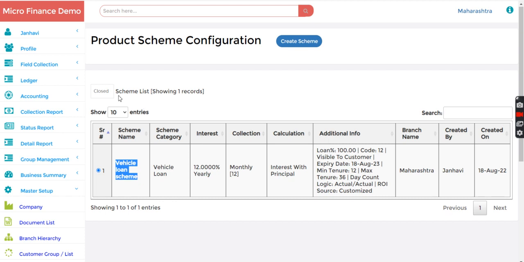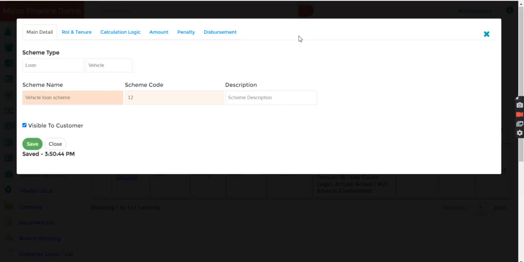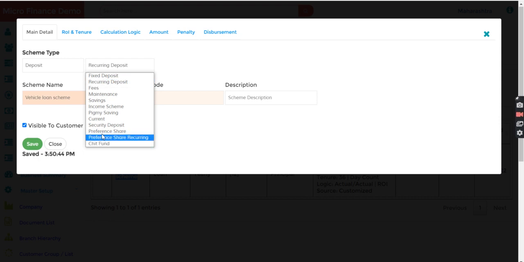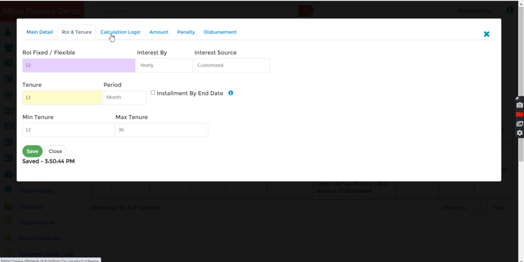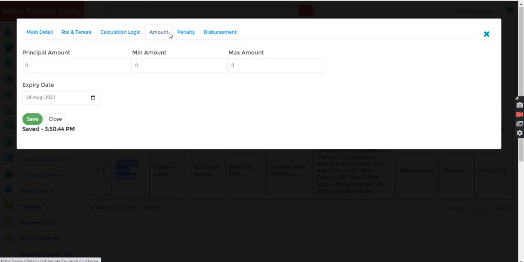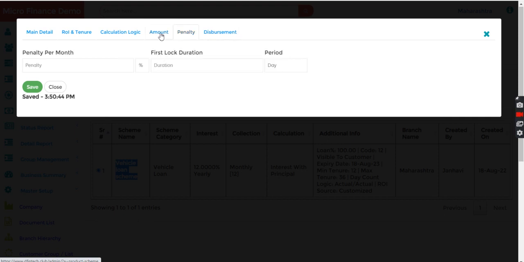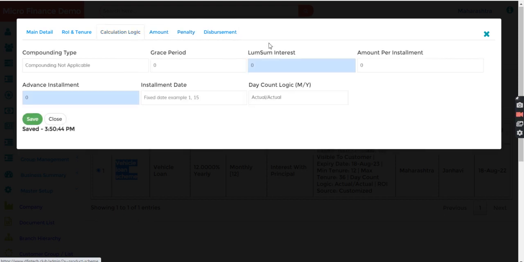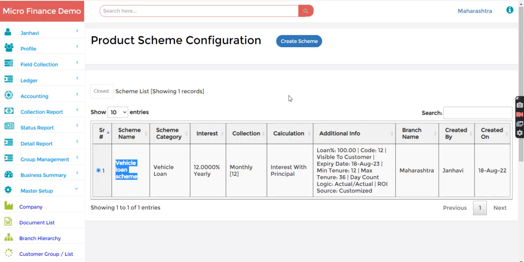So this type of flexibility we have in our software, and with this product scheme you can create multiple loans. So if you go to create scheme, we have different types of filters, like a loan and deposit scheme also you can create. Different types of deposits we have in our system, and while creating the product scheme you can see the different options here which you can add and create the loan or deposit.